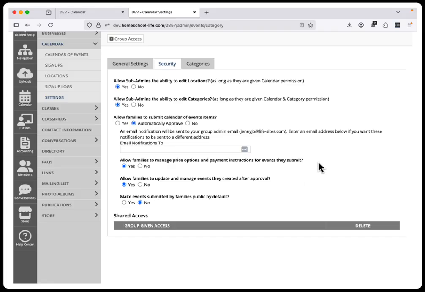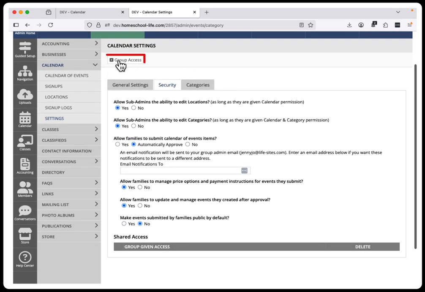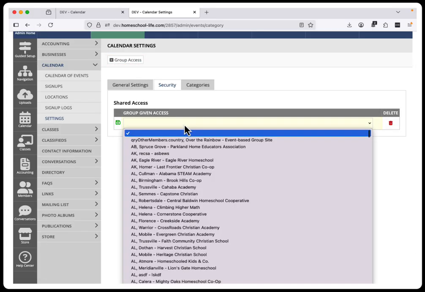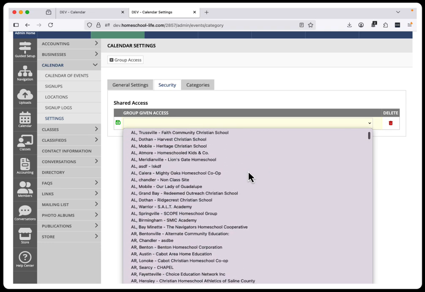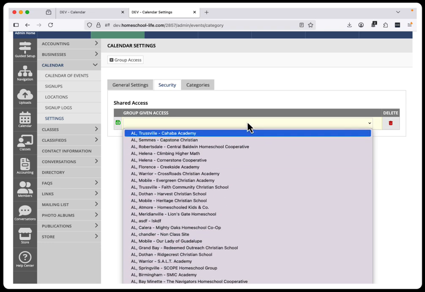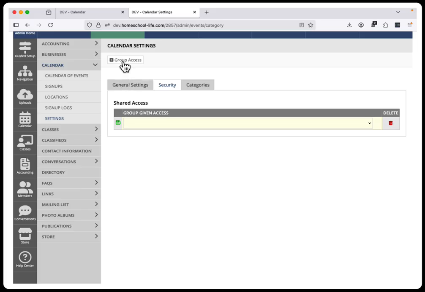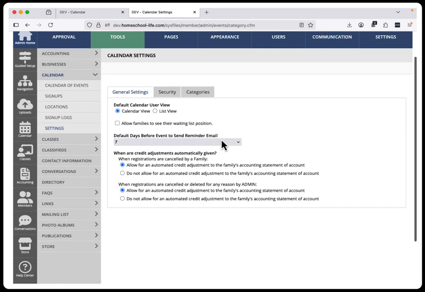If you add these other groups, and to do that, you would click this button at the top that says Add Group Access. In the drop-down list here will be all of our groups alphabetically. You can just search for your state and your area. Once you added a group, then they wouldn't have access to anything until in the individual events you turned it on. So it's just kind of a potential setting that could be used in individual events later if you so choose.